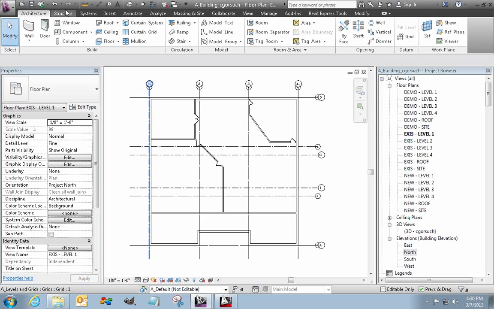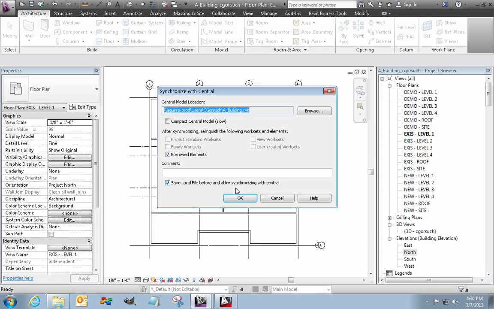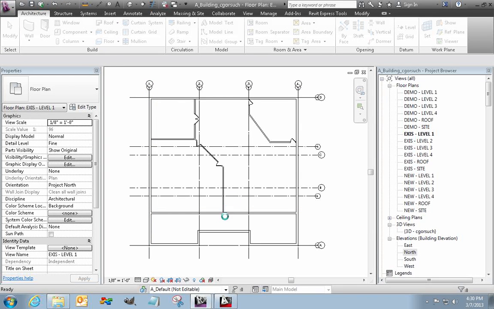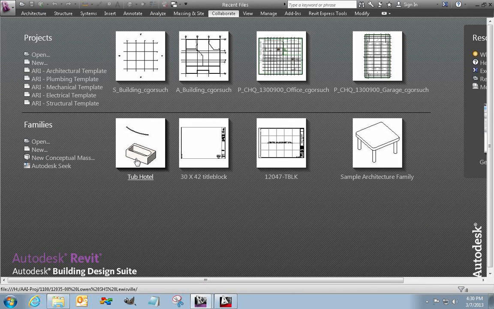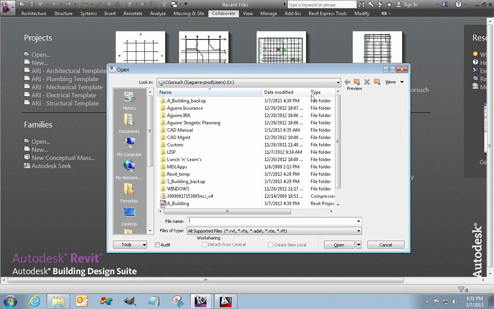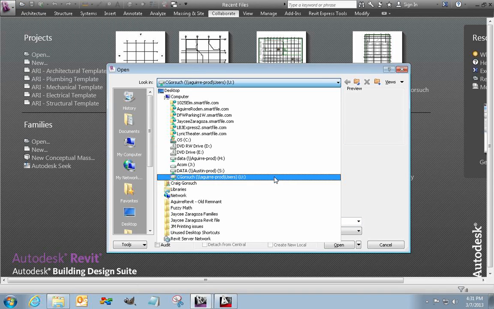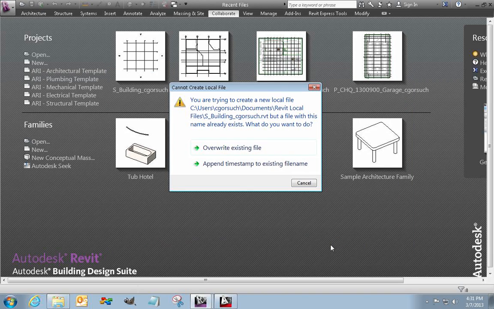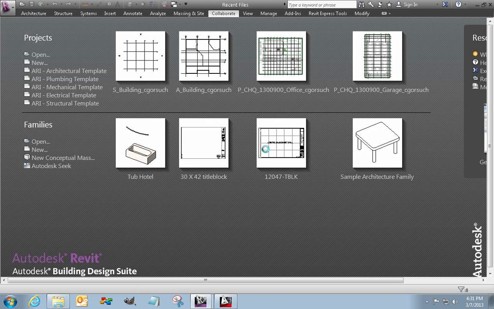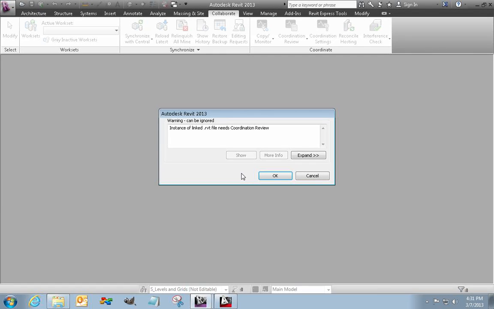So I've made these changes. I'm going to save to Central. And it's going to be done here in a second. Okay, now I'm going to go back to, here's where my structural model is. Now obviously I have it closed. I'm going to reopen my structural model. And remember, best practice, everyone, always open the file on the server. Always open the central model. Override existing file, which is overwriting your existing local file.